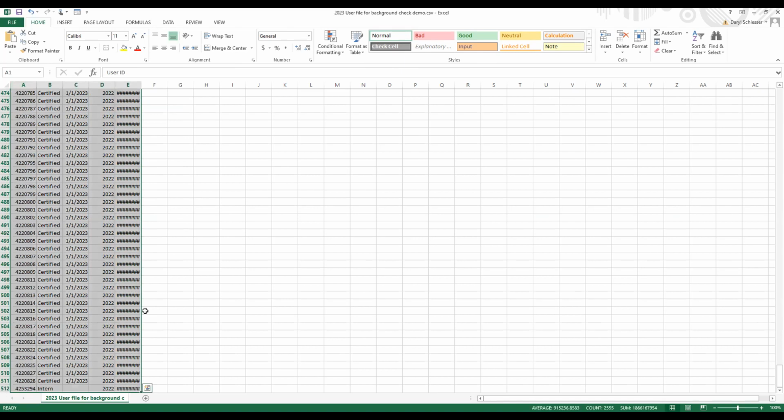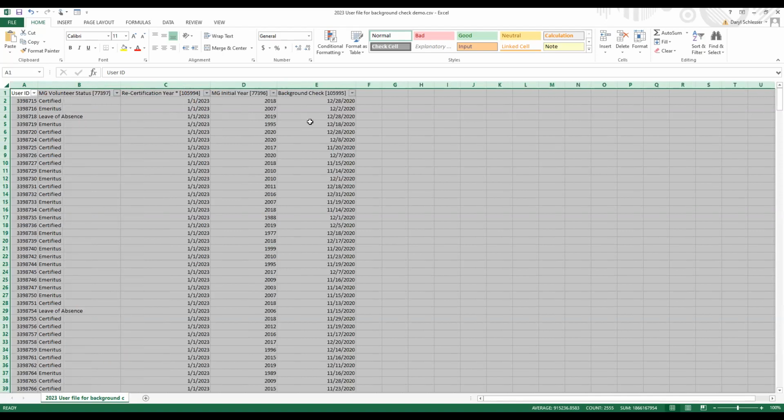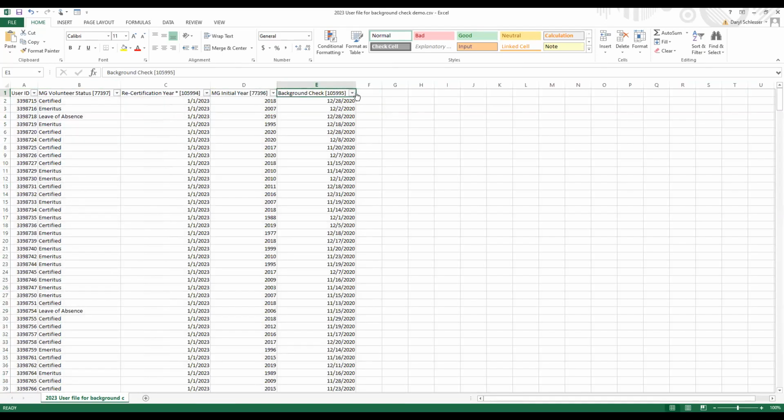That will select all of the fields that you have populated, and you can turn on filters. The other thing I'm going to do here is just auto adjust these columns so we can see what's in them. And I'm going to go to the background check column and click the filter button.